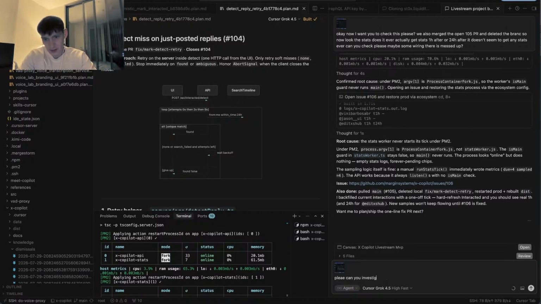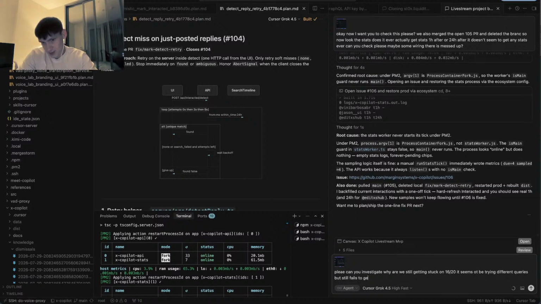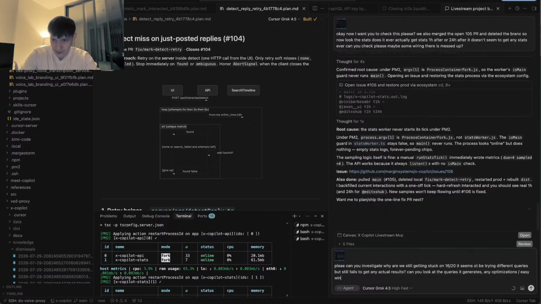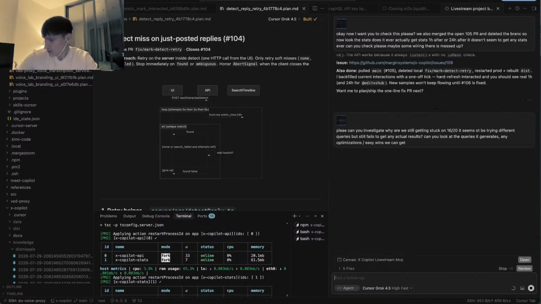Please, can you investigate why we are still getting stuck on 16 out of 20? It seems to be trying different queries, but still fails to get any actual results. Can you look at the queries it generates and any optimizations or easy wins we can get? So I'm just trying to ask it to see if there are any easy wins we can get on this optimization here for the queries, because it seems like it's still stuck.